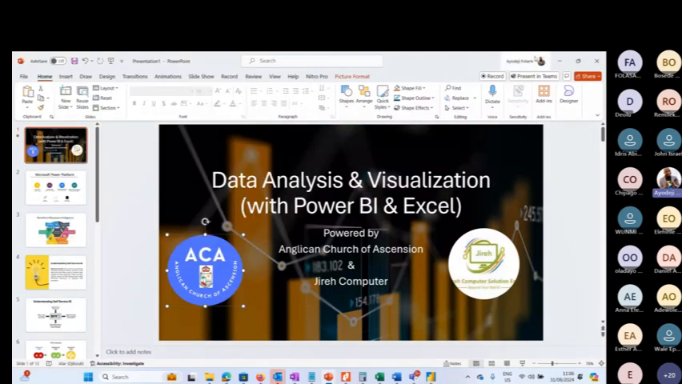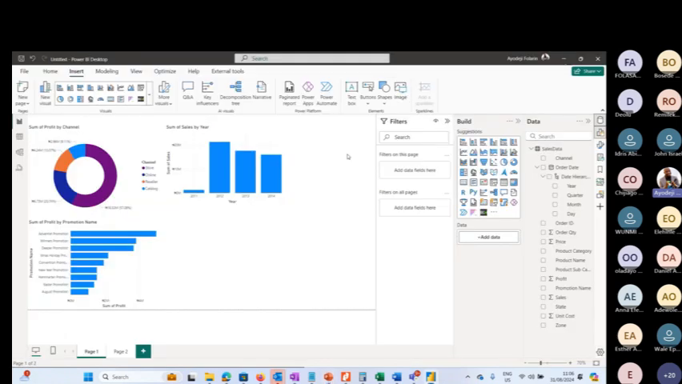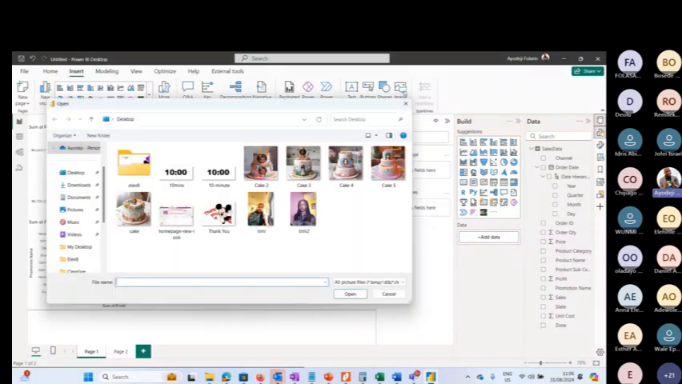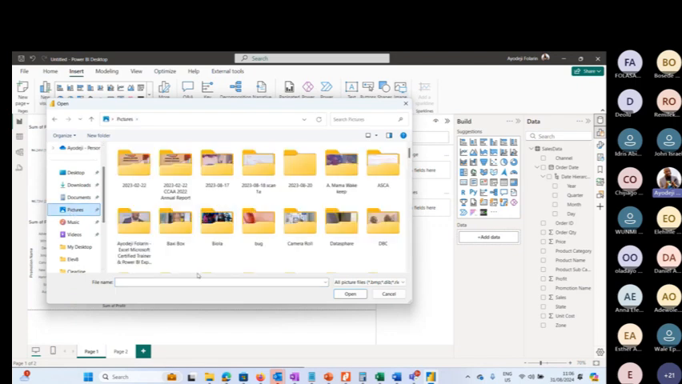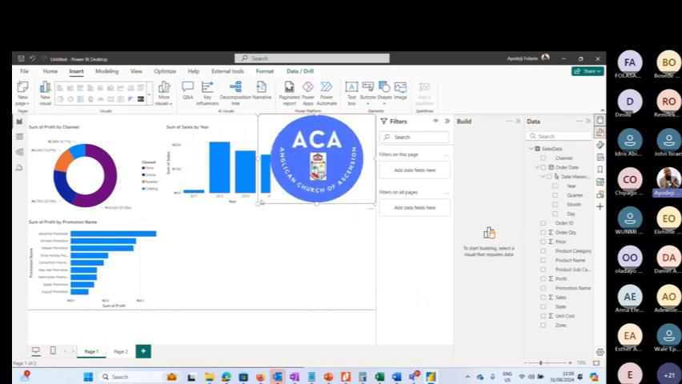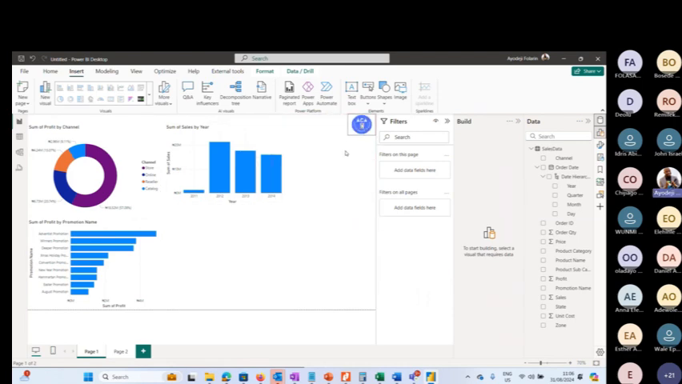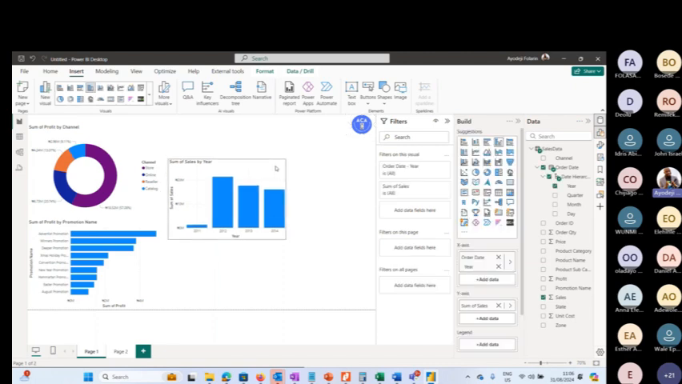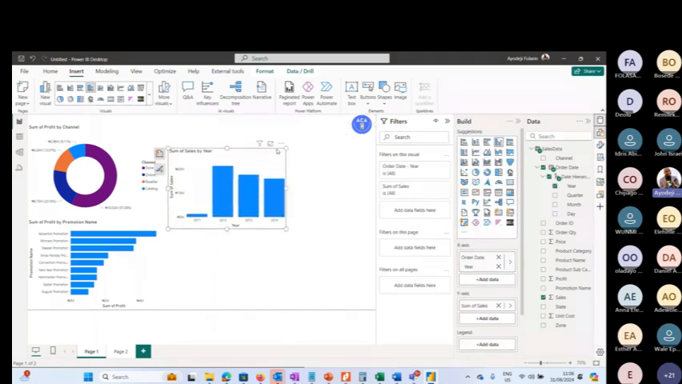Now, I want to brand this with my logo. I can come here and say, insert an image from pictures. Where is the picture? ACA logo. This is it. And I say open. This is the logo. I want it at the top corner here. Good. And I want to put maybe a title somewhere there.